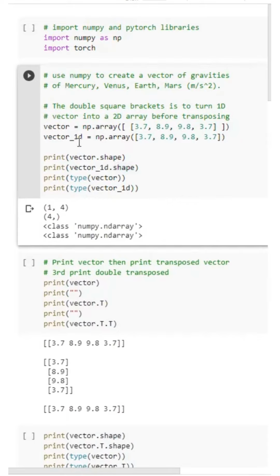Now, to create a vector in Python, you can use the array method in NumPy. One thing you're going to want to do is to create a vector using double brackets instead of single brackets. Either one would work, but the single bracket is going to give us one dimension, and the double brackets right here are going to give us two dimensions. So, for example, right here, we're creating a row vector of 1 row and 4 columns.